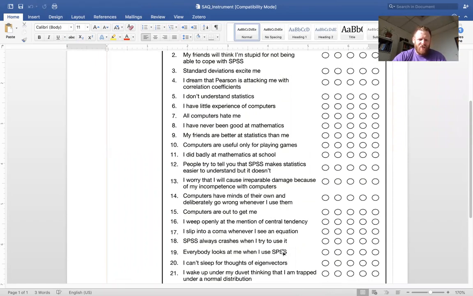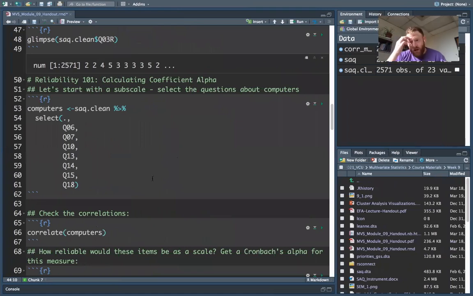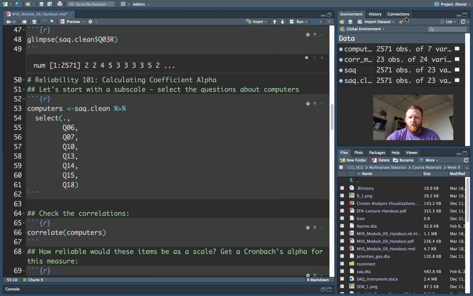I guess we could also do 19, which has to do with SPSS, but it also has to do with friends. So I don't want to make this too complicated. I'm just going to keep the items that have to do exactly with computers. And what you need to do in R is create a little data set that just contains the items from your scale. So I'm going to call this computers, and we're going to start with our new clean data set. Then I'm going to select, and notice I've just listed the items here that pertain to computers. And when I run this, I now have a new little data set up here that is just the computer items.